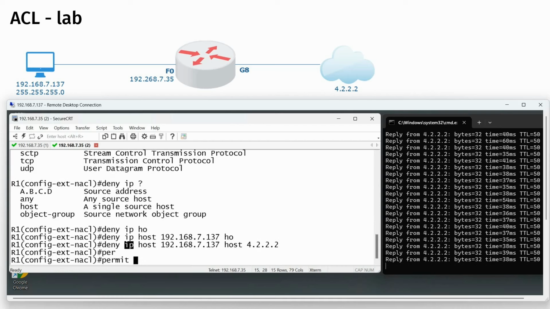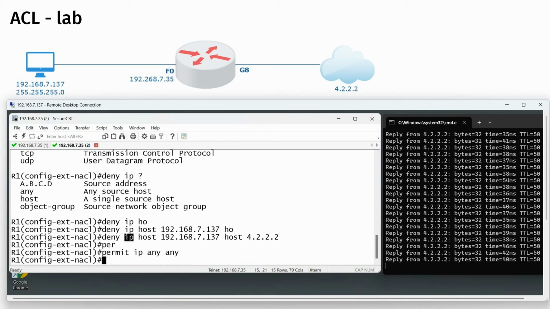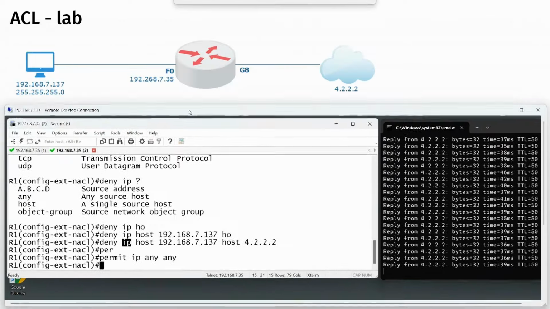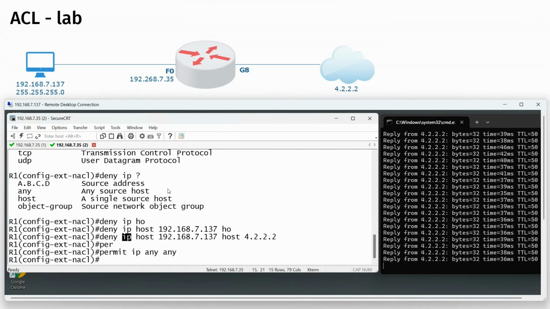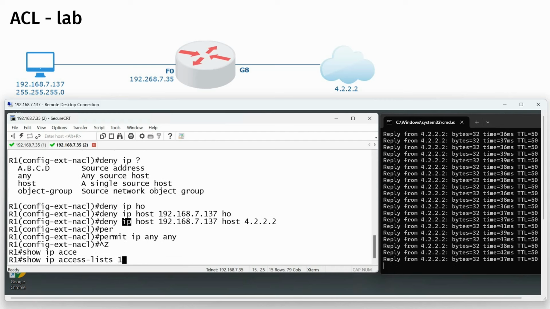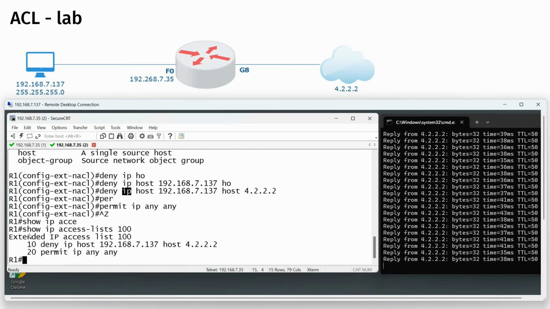Do not forget, permit IP any. Do you remember this one? It was deny any or deny any. But if you want to permit everything else, you have to make sure that this line is over here, because it's going to block everything if you forget about this. So do not forget. As you can see, I can still ping. Well, I have not applied this access list yet. Show IP access lists 100. You can see we have deny from this IP address to this IP address.